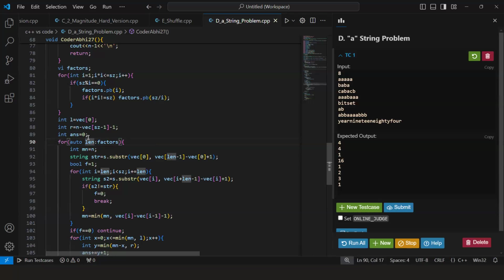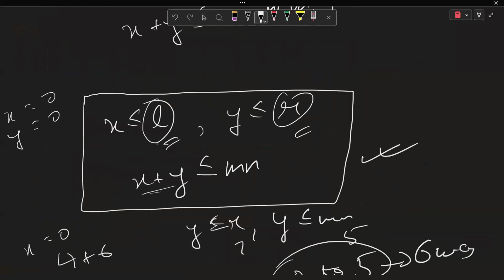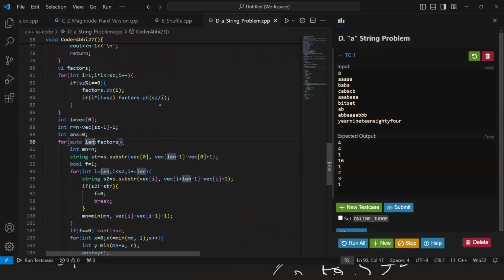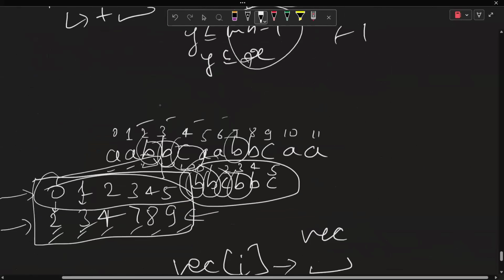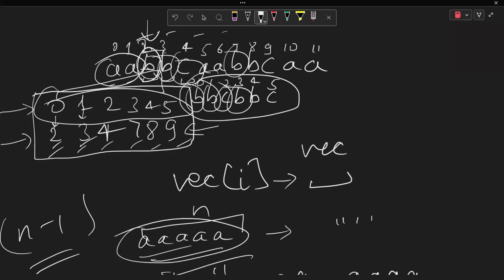For calculating, one more thing I told was this L and R. So this L and R were the initial A's and the ending A's, the count of those, which was the length. So what would be the count of initial A's? If the first non-A character is at index position 2, it means there are two A's before it. So just vec[0] would give us the value of L.